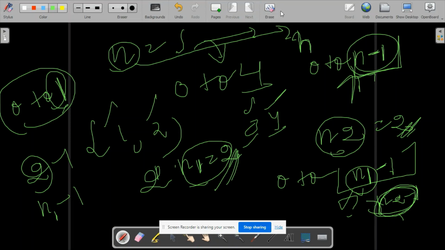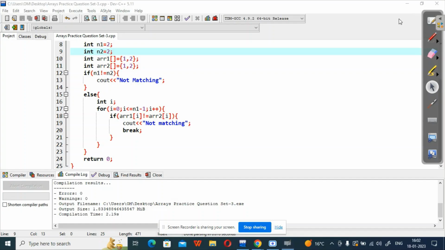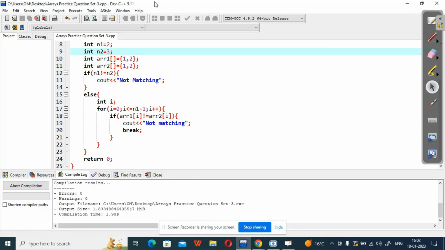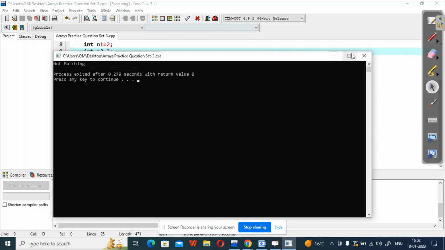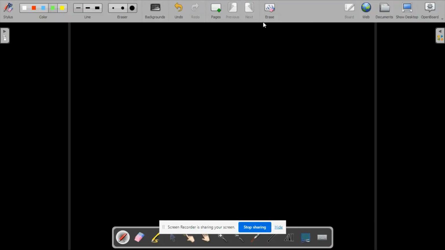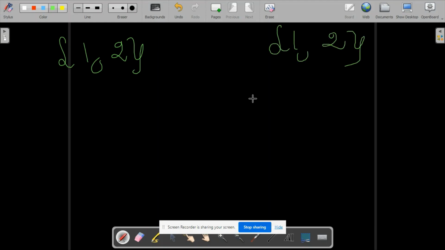You will be getting a doubt on one thing, and I will clear that doubt for you. You will be saying that when you take a size of 3, it showed not matching. Why did it happen? It is showing not matching, and the array is 1 2. I took 1 2. Still the output says not matching. Why did this happen?